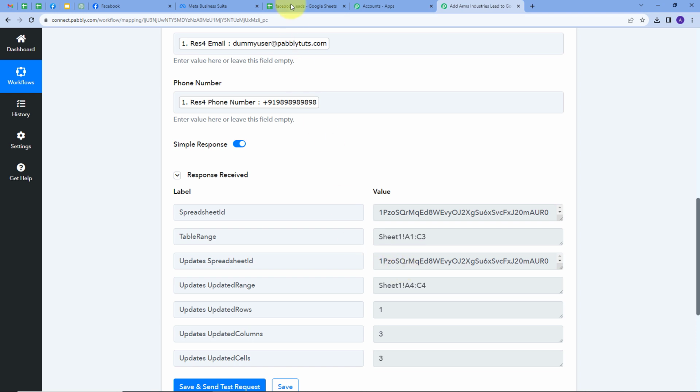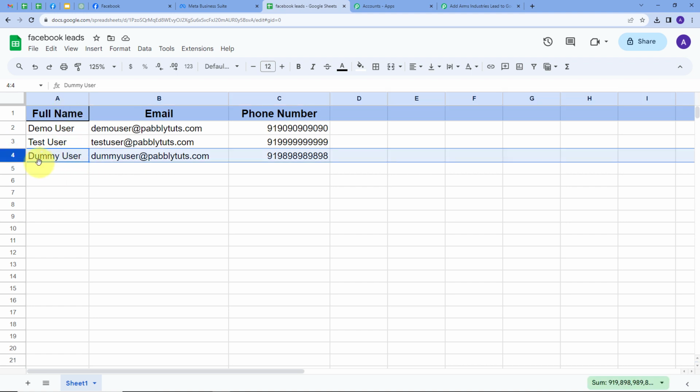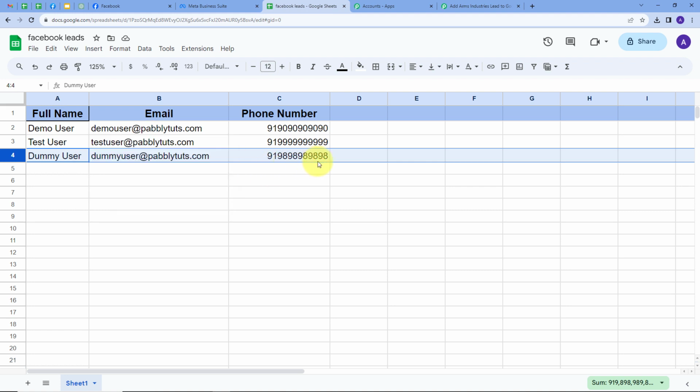So to check this, let's go to Google Sheets. And here we can see we have added this new row in our Google Sheet. So the full name is dummy user, email is dummyuser@pabblytunes.com and this is the random phone number. So these are the details of the new lead generated from Facebook lead ads and we have added these details automatically in our Google Sheet. So our integration between Facebook lead ads and Google Sheet is working successfully.